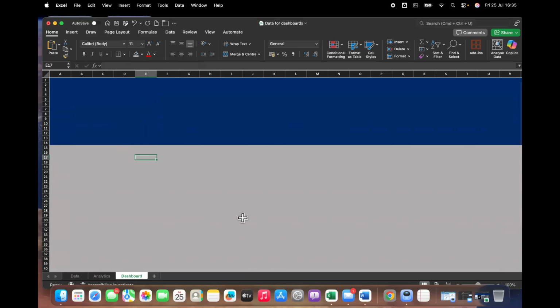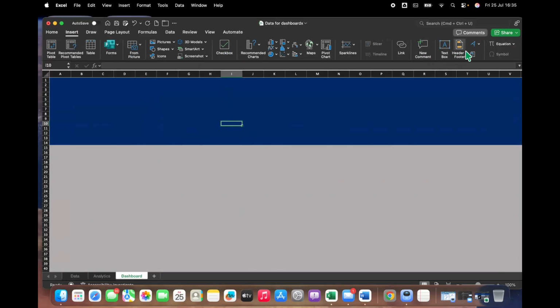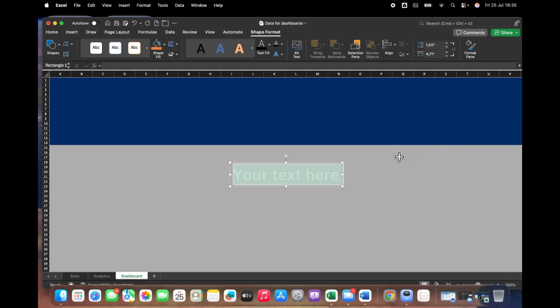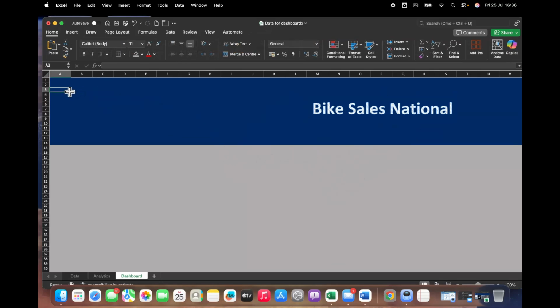There we go. Alright, then what we do is we insert our heading, and I would usually recommend word art for that. So what we're going to do is bike sales national. Nice contrast there with the light blue on the dark blue. There we go. Alright, and over here you start creating your KPIs. But let's go to the next video for that.